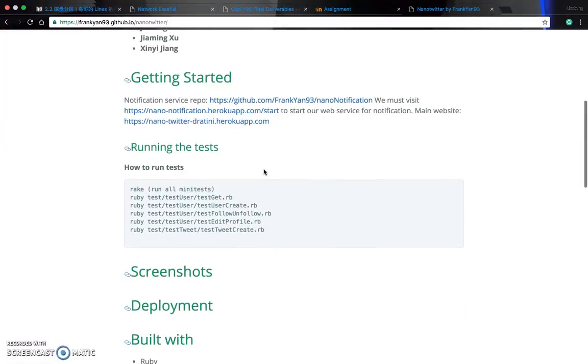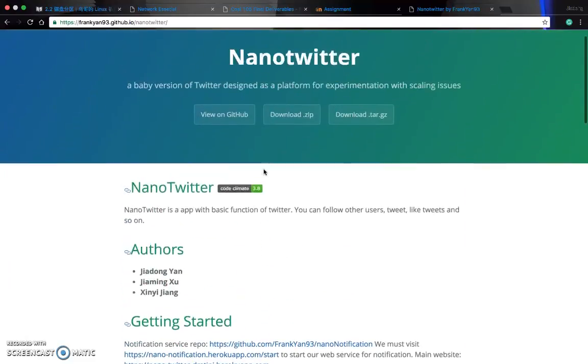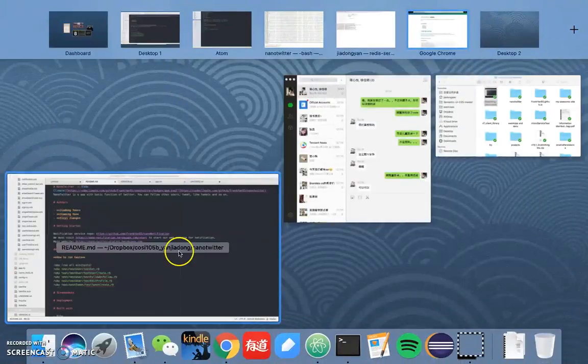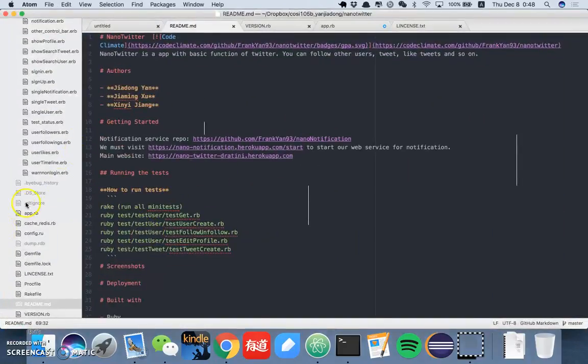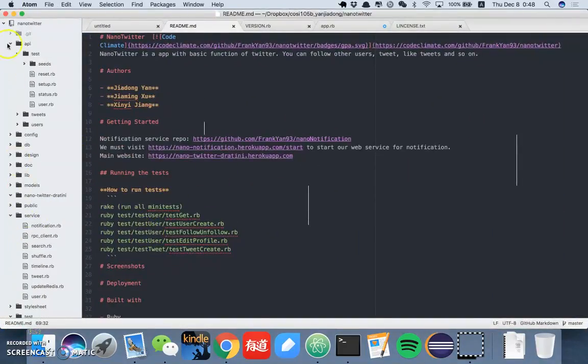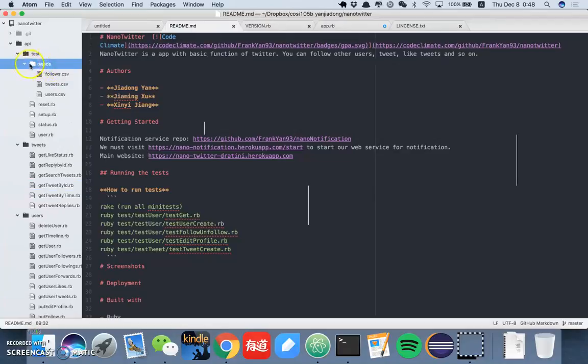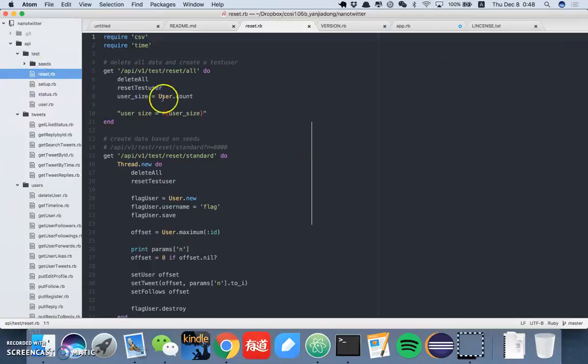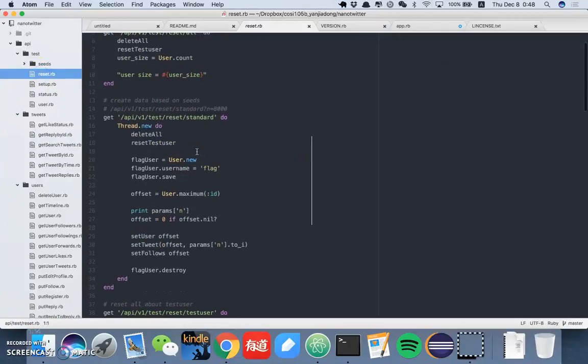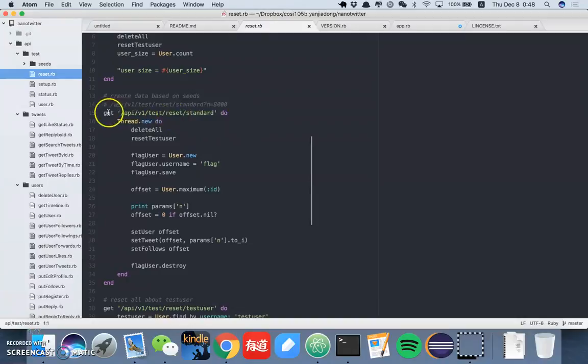And I will go through these codes. Let's see. First, let's see some API. This directory, we put our test API and other main functionality APIs here. Test API are used for seeds. Seed data are put in this directory. These APIs are for reset. The most important is the standard seed.